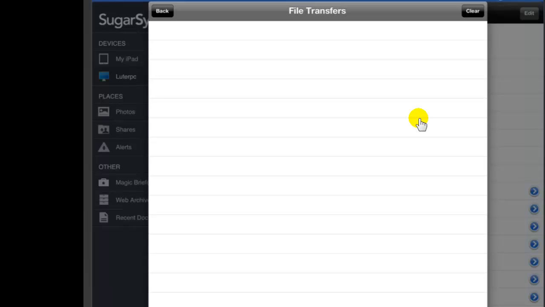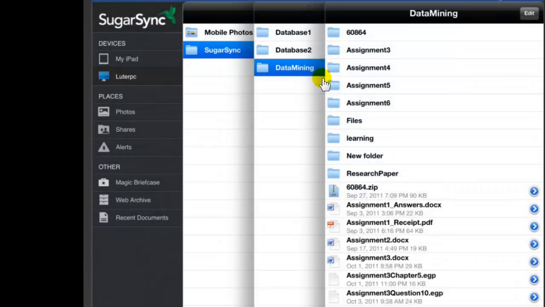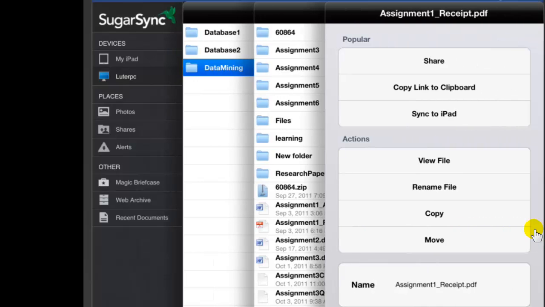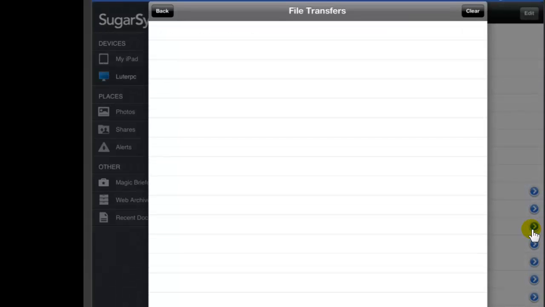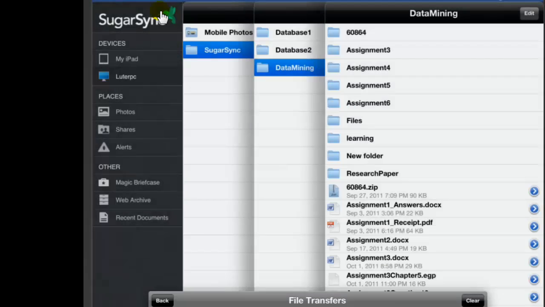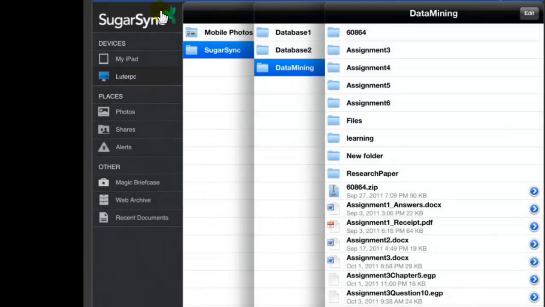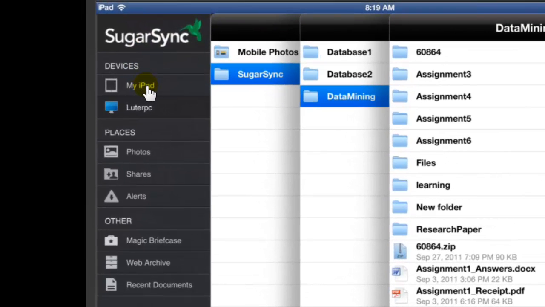Now what it's doing is downloading the file from SugarSync onto the iPad itself. I'm going to hit the back button. So again, on the files you want offline access to, come here, hit the blue button with the arrow, and select Sync to iPad. It's going to download the file to the iPad. I'm going to hit back. Now, if you're offline, the way you would access those files that I just marked for offline access is click on My iPad.